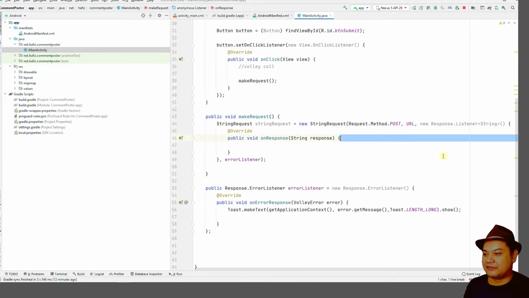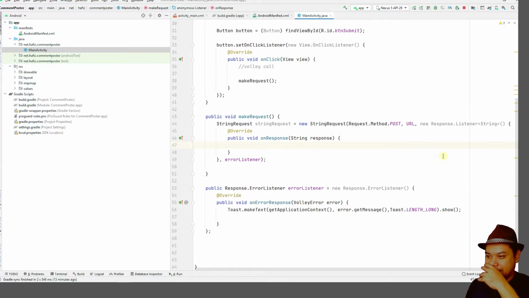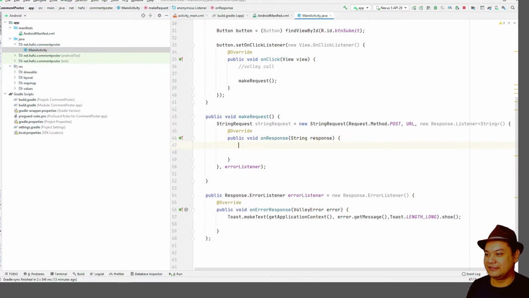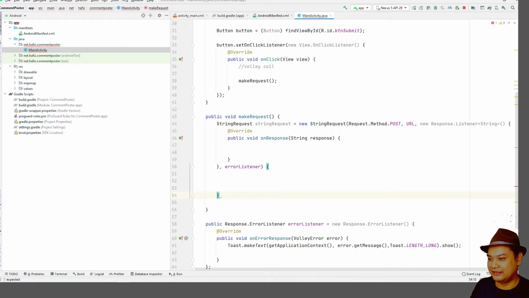All right, for the onResponse, because we want to send the data, ensure that you can create the map. Remember that we put here the semicolon. So open the semicolon like this. Delete the semicolon and open it with the braces like this. And then put the semicolon again like this one. I give you time to read the source code.